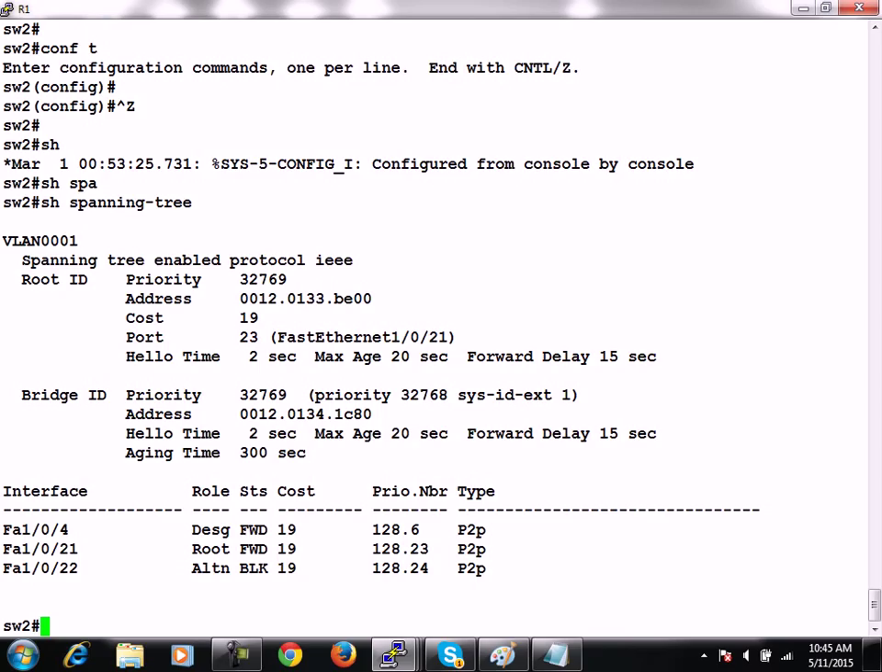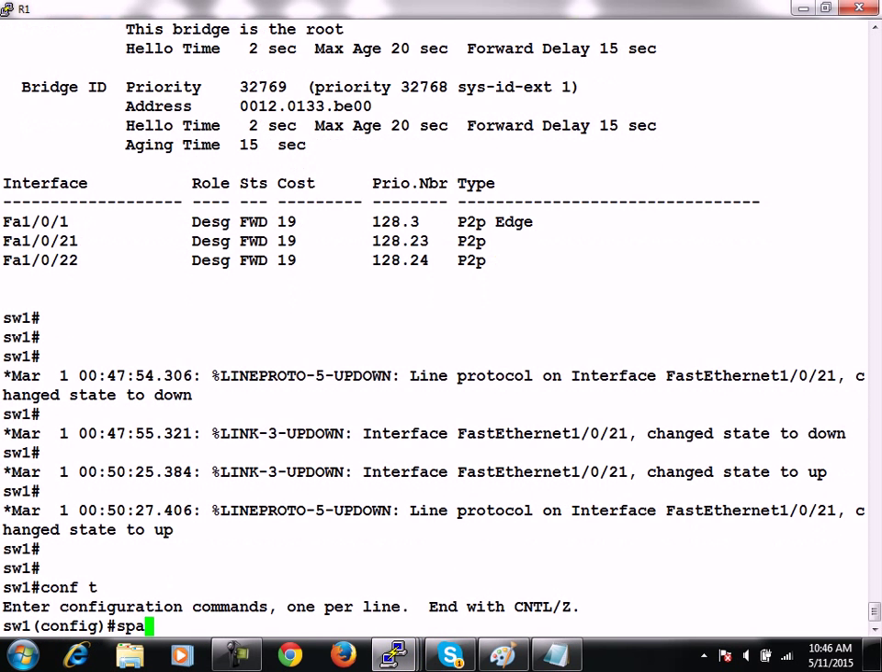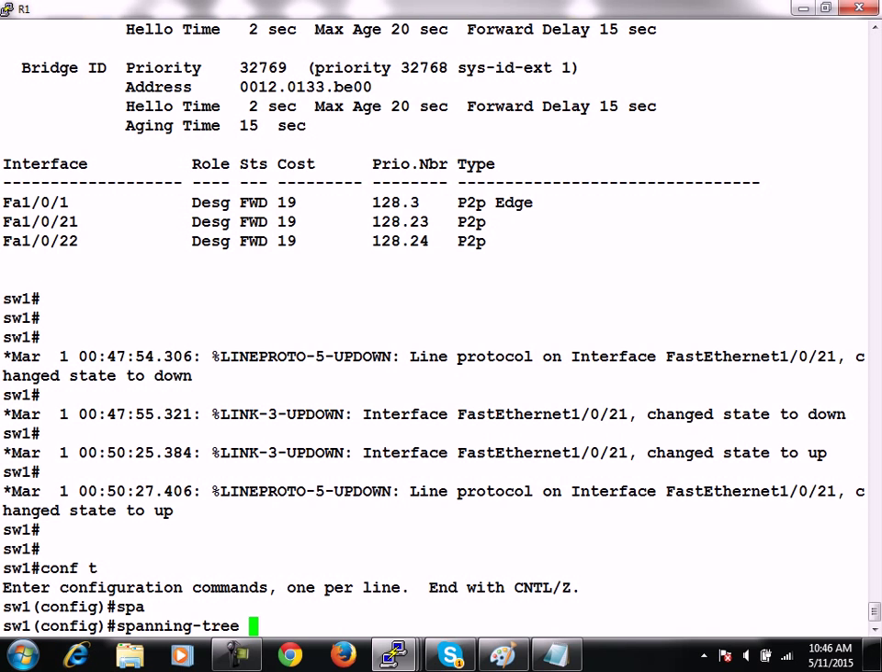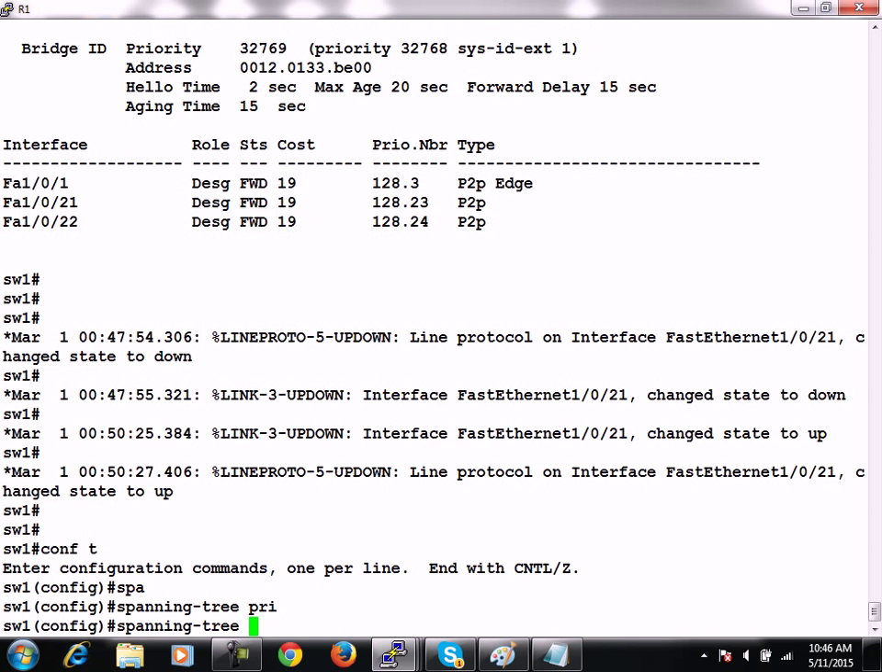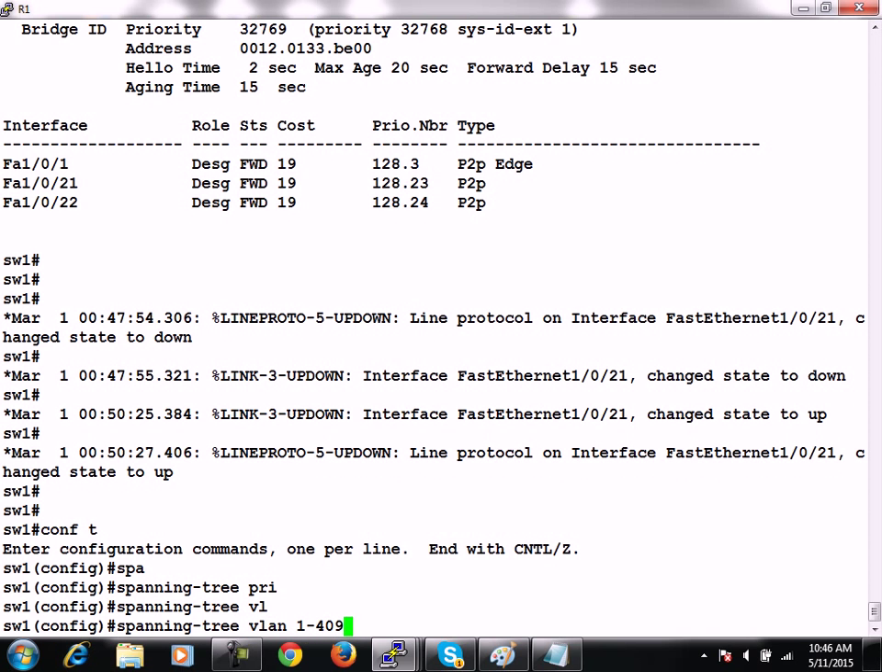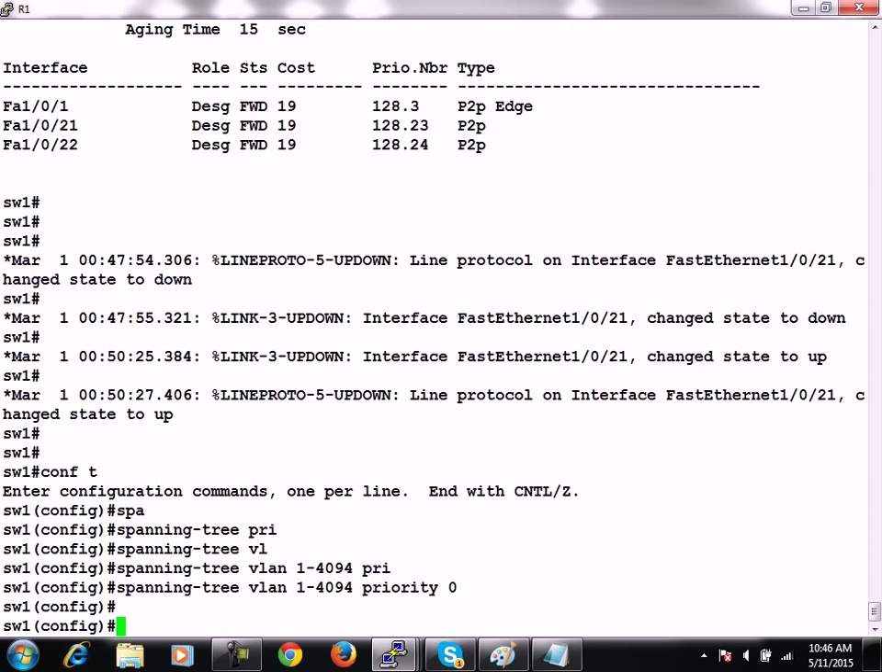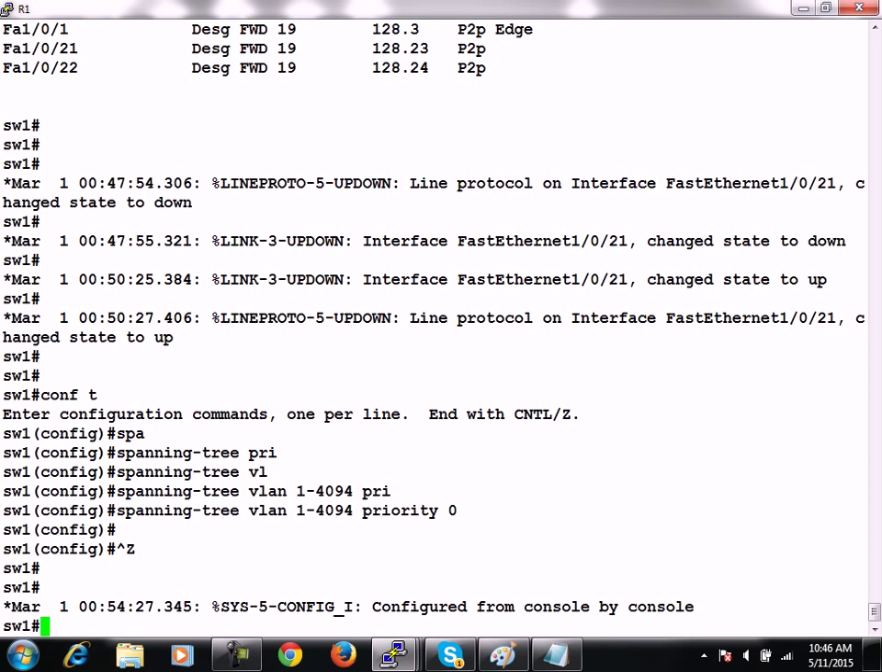One more thing I would like to tell you: if you are planning to enable the uplink fast feature on your switch, make sure that your switch has the default bridge priority. If your switch does not have the default bridge priority and you enable uplink fast on it, then uplink fast will not take place. Let me show you. For example, let's say that switch 1 has its priority as 0, spanning tree VLAN 1 priority 0. So I have configured its priority as 0, right?